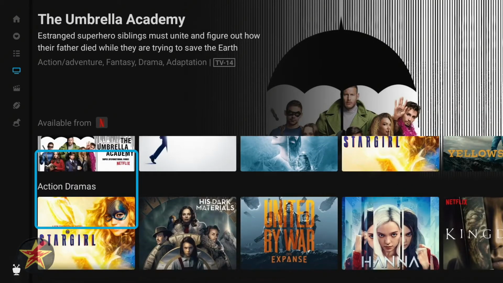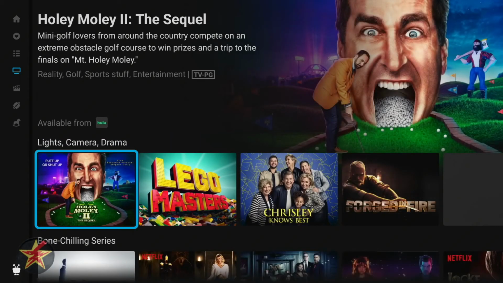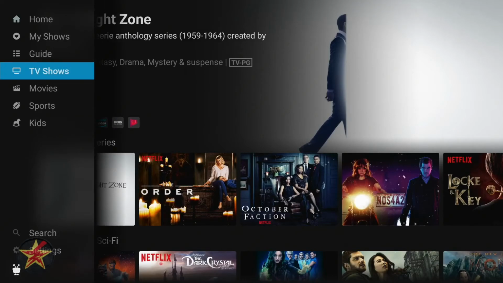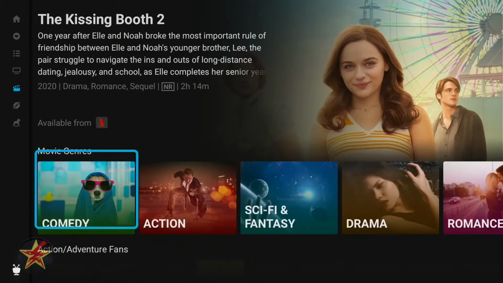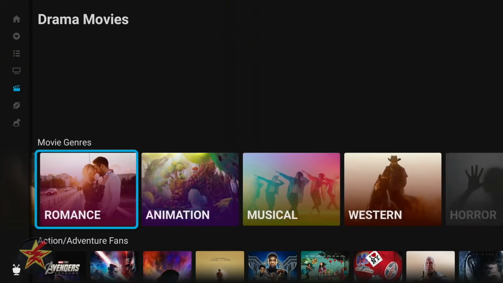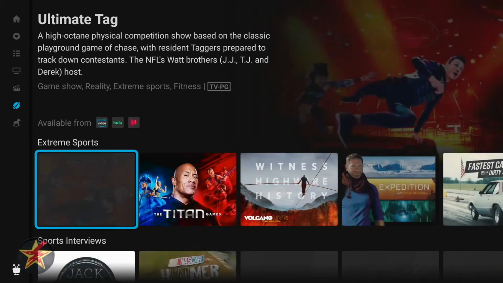And again, this is just Tivo aggregating things based on what you're rating and the favorite shows you have to try and come up with something that it thinks you'll enjoy. Likewise, we can do this with movies. It's going to start aggregating, trying to figure out what you might be interested in. It's giving you even genres here that you can select from. Selecting back, sports, same thing.